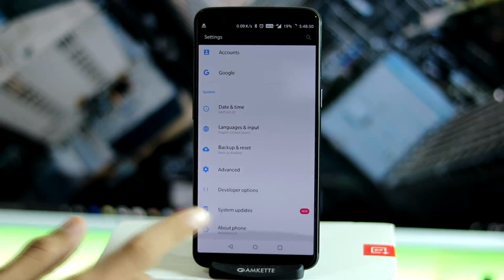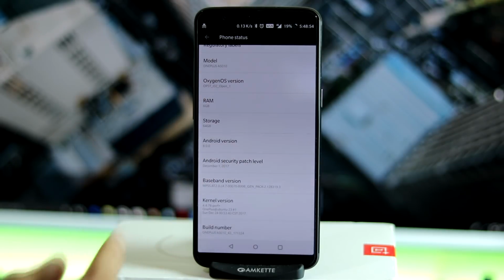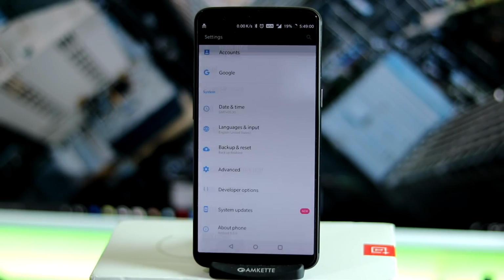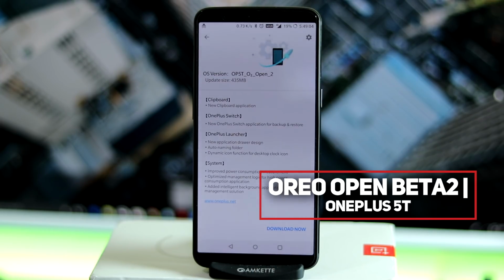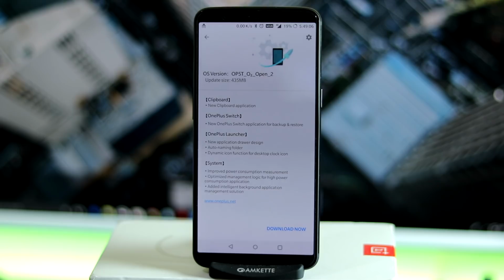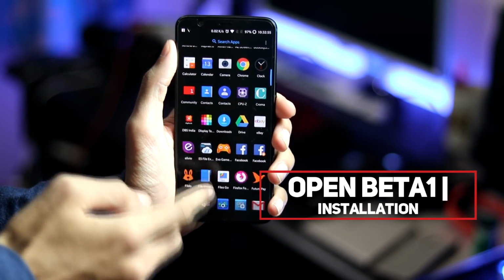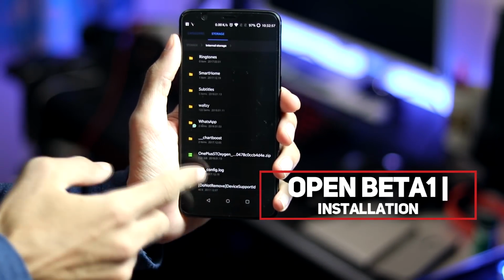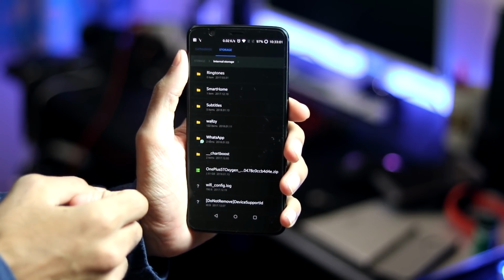So OnePlus released the first Oxygen OS Oreo build for OnePlus 5T on December 30th. Today, I got the second open beta build. The update is of size 435 MB and for now, it is only available via over the air. If you are still on Nougat, then you need to first install the open beta 1 and then install this over the air update. The installation process for Android Oreo Open Beta 1 is pretty much simple.